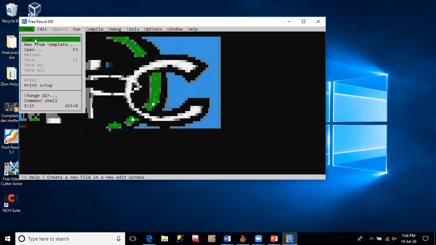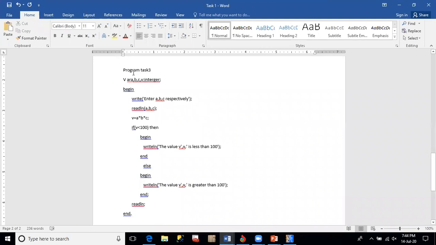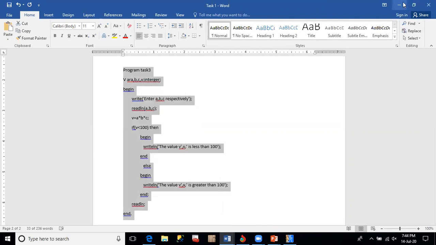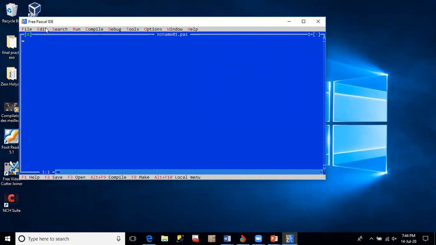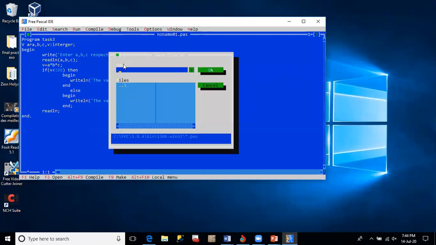Click on File, New. I have typed it already, so let me just go and pick it from where I typed it. Copy. Paste from Windows. Okay, we can start our job now. We have to keep compiling till we find no error. Compile. It will ask us to save. We save as task 3.